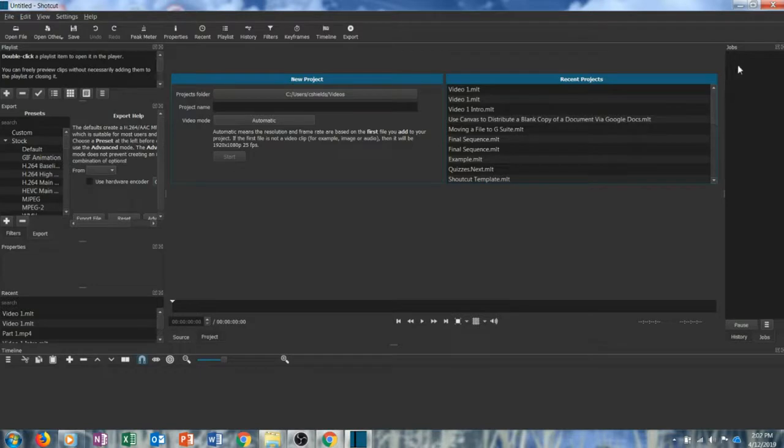On the right side, you may or may not have a screen that says Jobs. If you don't have that right now, that's okay. That is the very last step that we will go through in order to make sure that we export your file correctly.